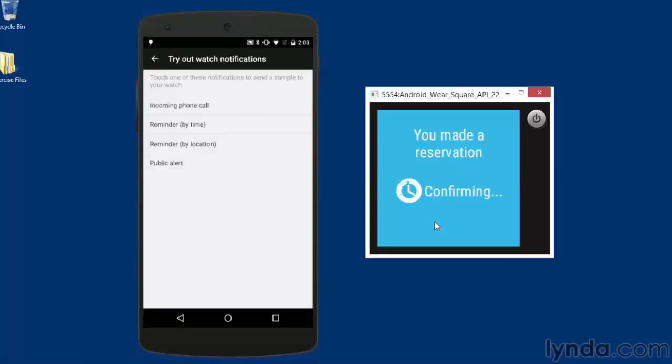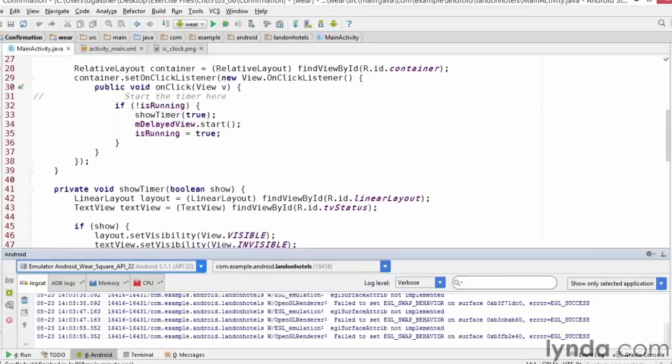Once again, I can let the confirmation view run to completion, but this time, I'll touch the confirmation view and I get the canceled message. I have one more little bit of code to review.